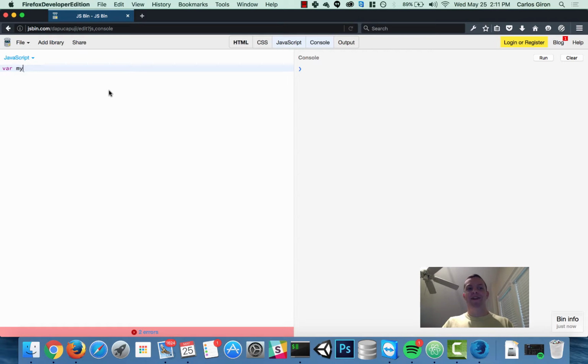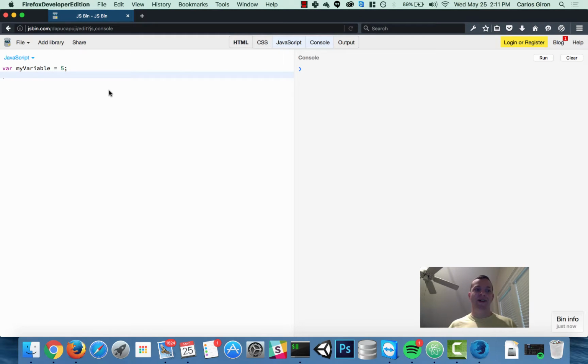So I could simply call it my variable, and then I could set it equal to a value of whatever I want as well. So I'm going to set it equal to 5. So now I have a variable in my JavaScript file called my variable, and it is equal to the number 5. In my console, if I type my variable, I can see that my variable is not defined because I need to run my JavaScript. Now if I type my variable, I get the number 5. So the number 5 is what the value of my variable is.